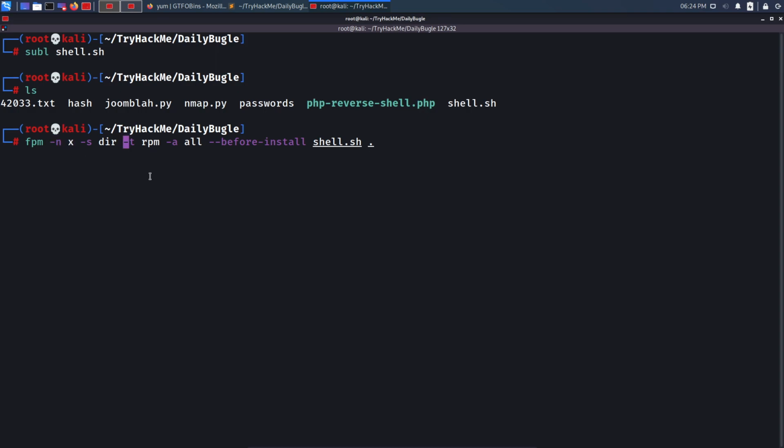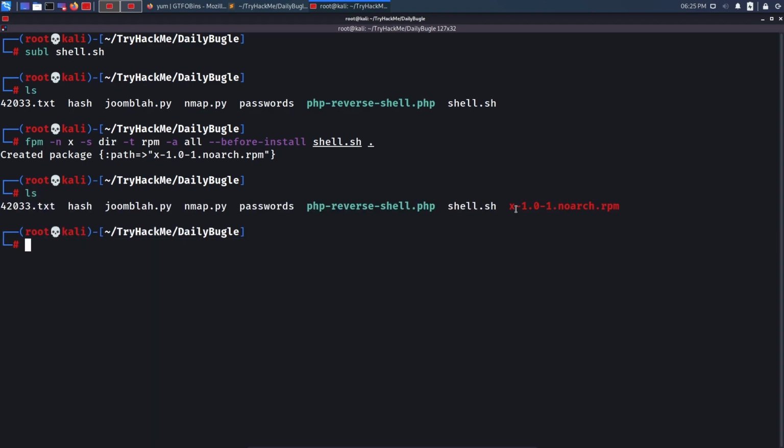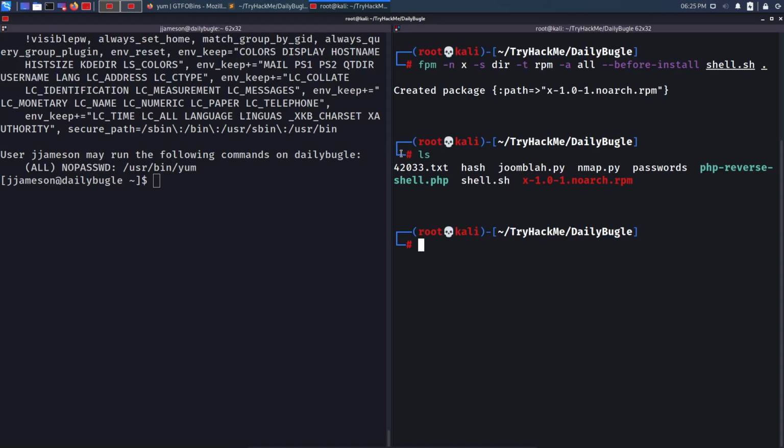So that's fine, you can use any other name as well. So let's hit enter and see what happens. Now it says created the package, and if I do ls, you can see the package file has been created, and there is a shell.sh file. Normally when I use yum to install this package file on my target machine, most probably my shell.sh file will get executed and the suid bit will get set on /bin/bash. So let's see how it works now.